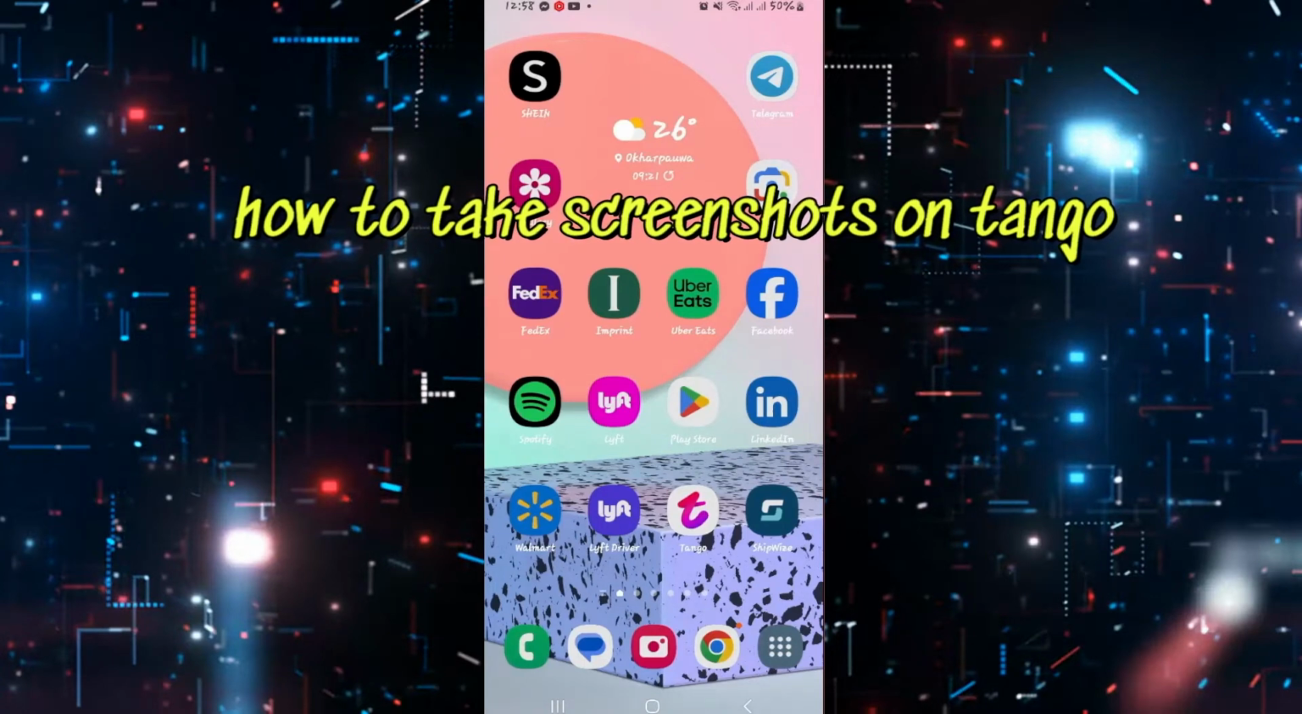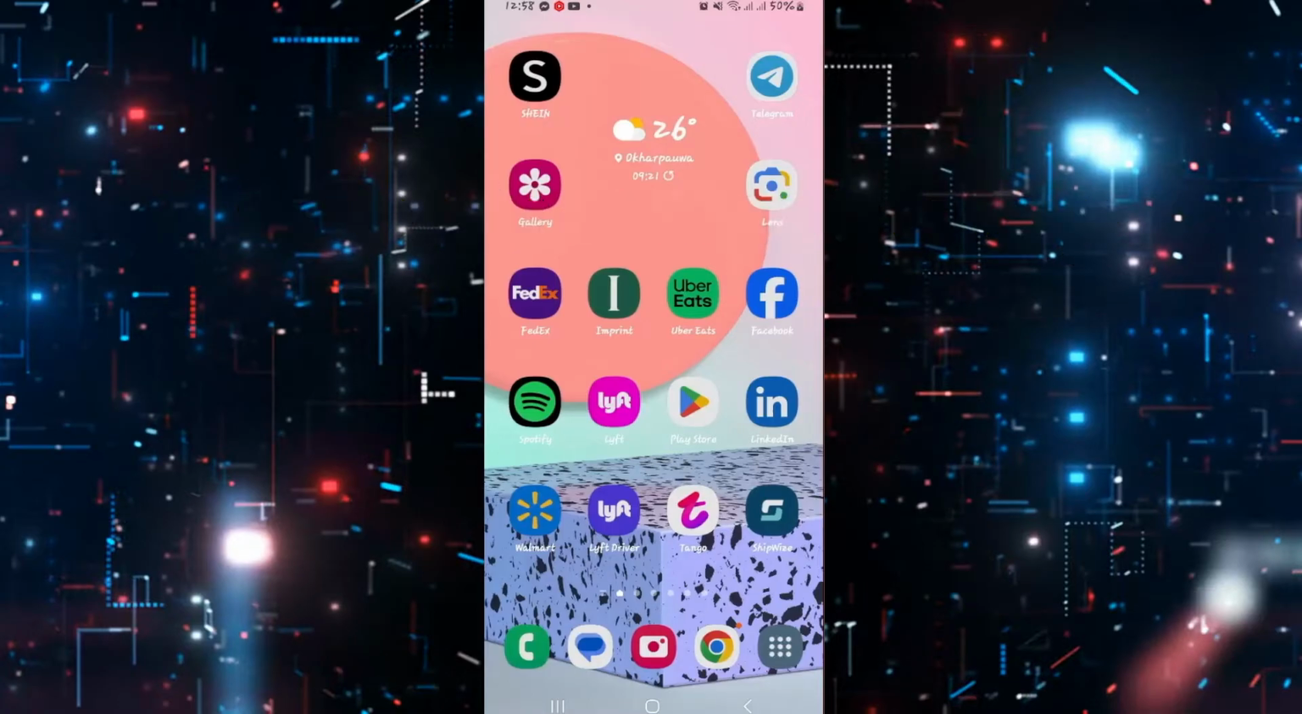In this video, we're going to discuss taking screenshots on the Tango application. So let's get started right away.